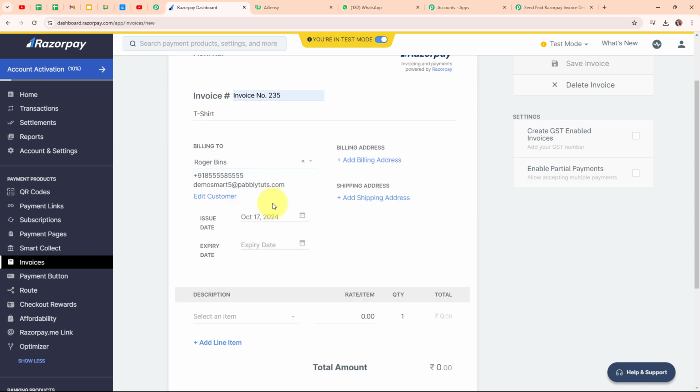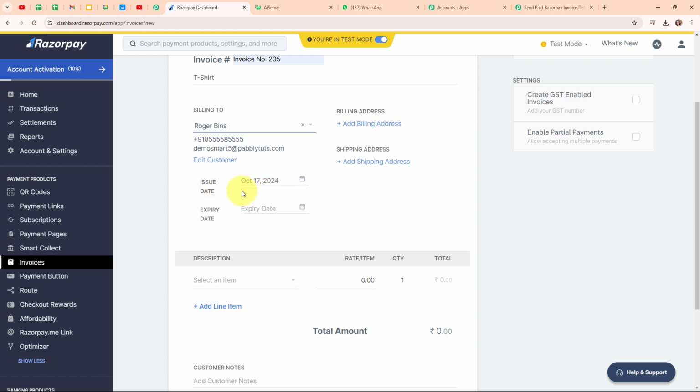Here I've selected a customer with the name Roger Benz and a random phone number, and the email as demosmart5@pabblytunes.com. So this is our existing customer. Scrolling a little down, for the issue date, you can see the issue date has already been selected, and for the expiry date, I'm not going to select any expiry date, so I'm going to leave it blank.